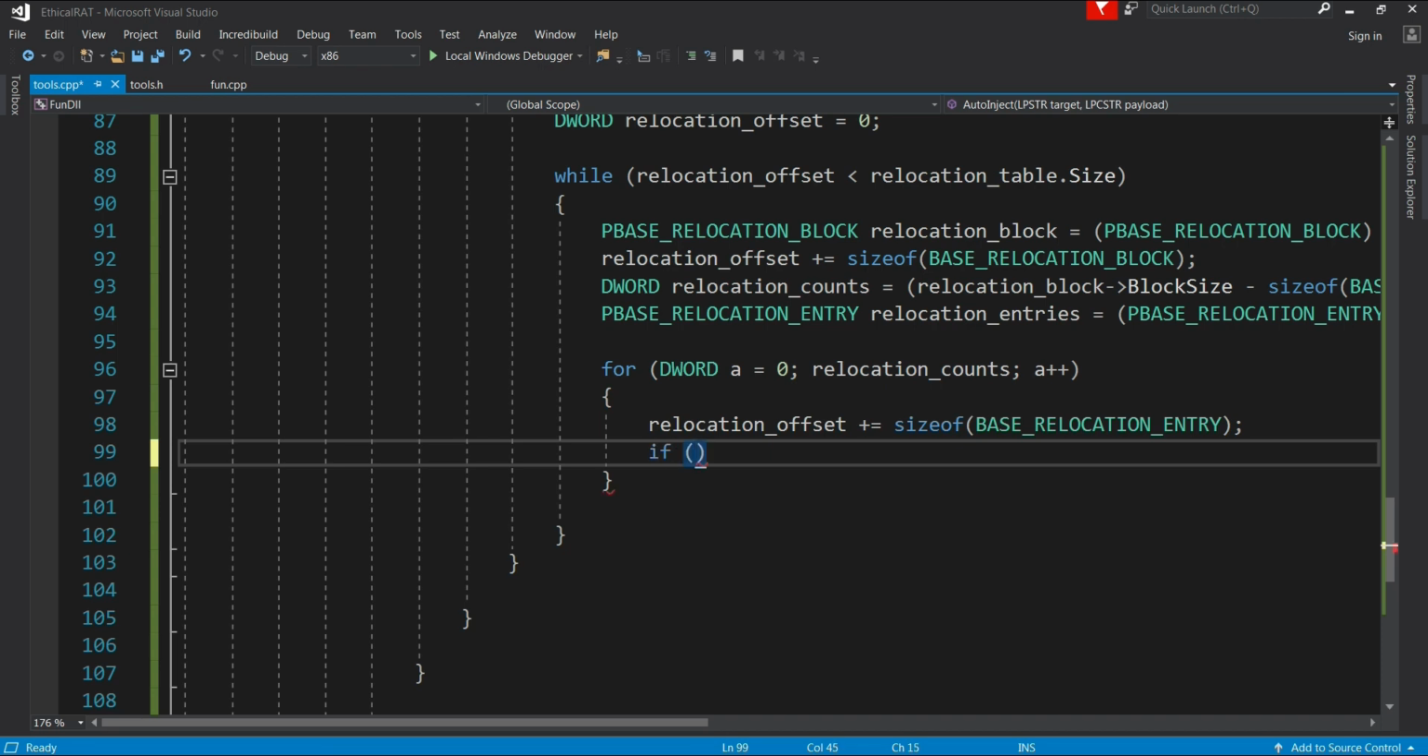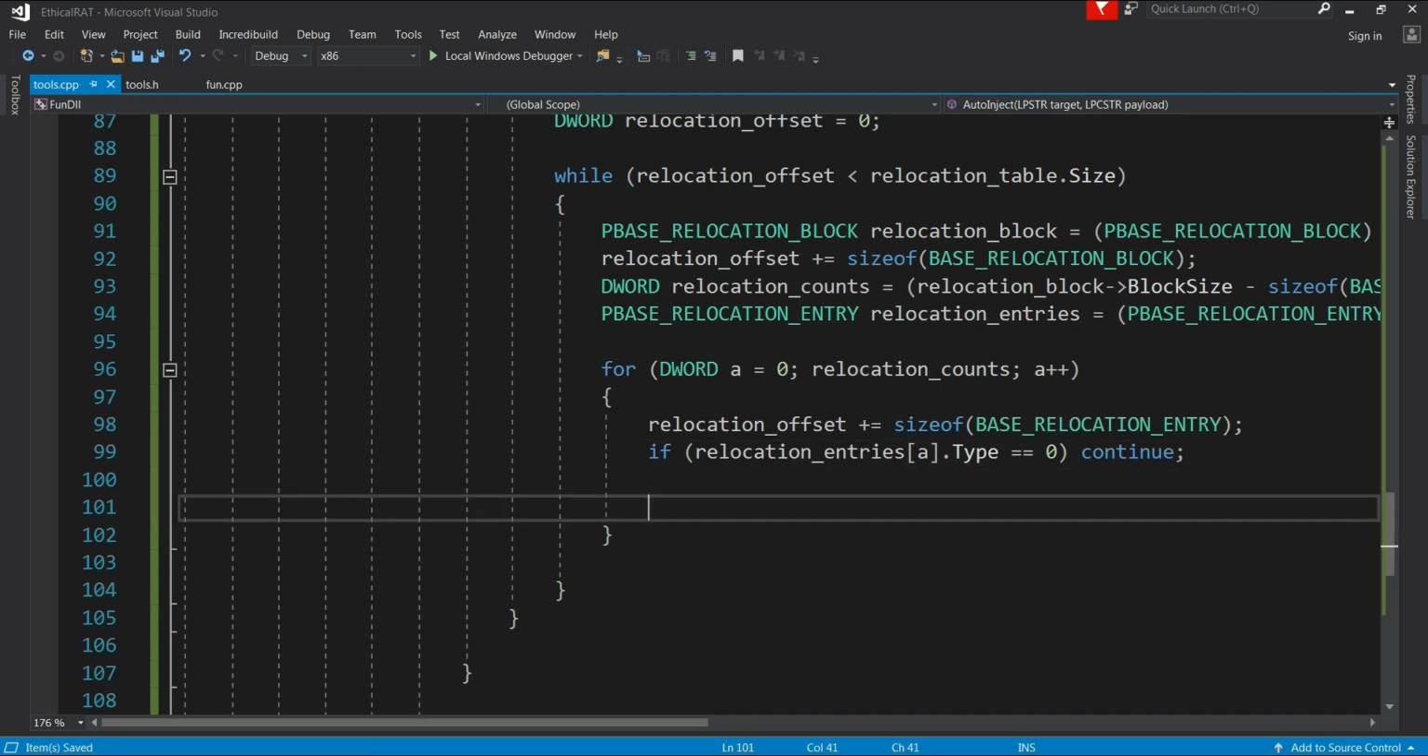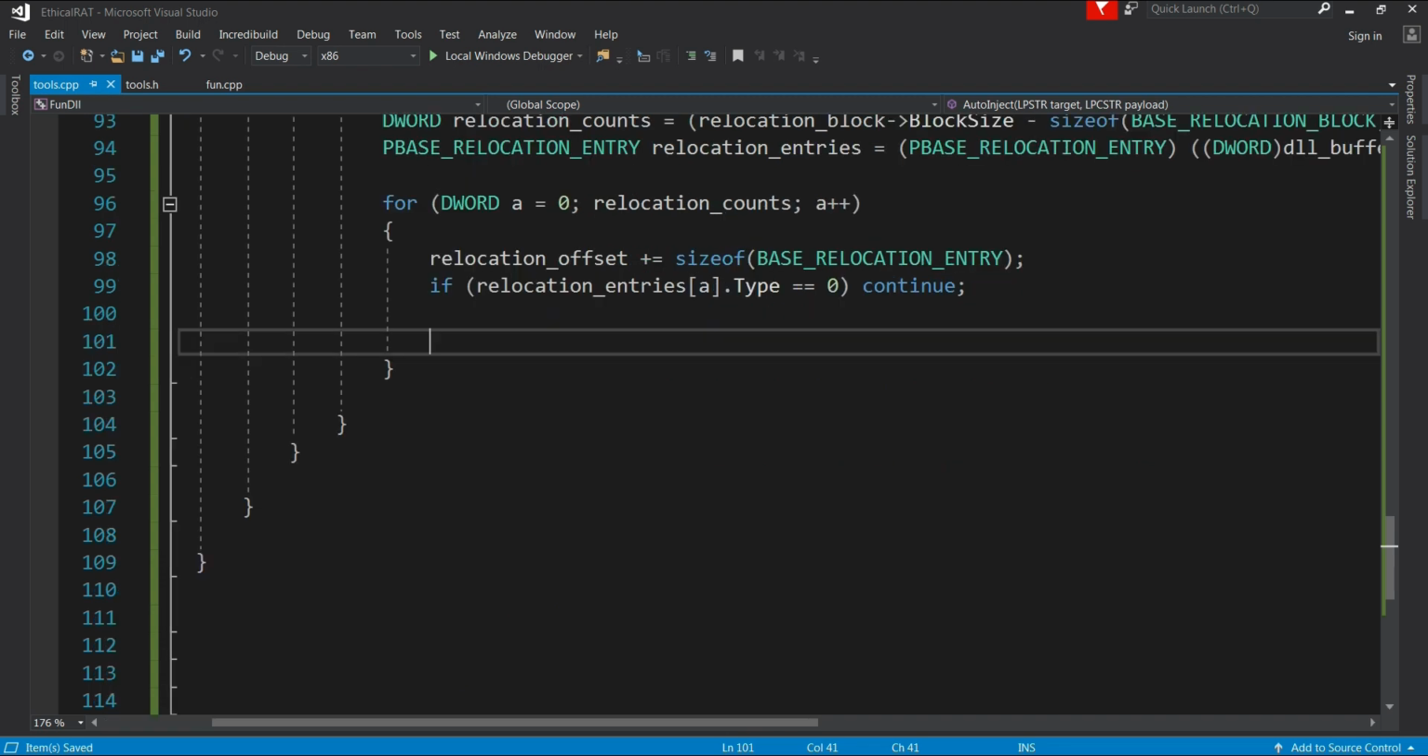If from the relocation entries at index a the type is equal to 0, we're just going to continue until the type is not 0. After that, we get out from this if statement. Now we create a patched address and we read from the process at this address location, and then we're going to write the right patched address to the process.